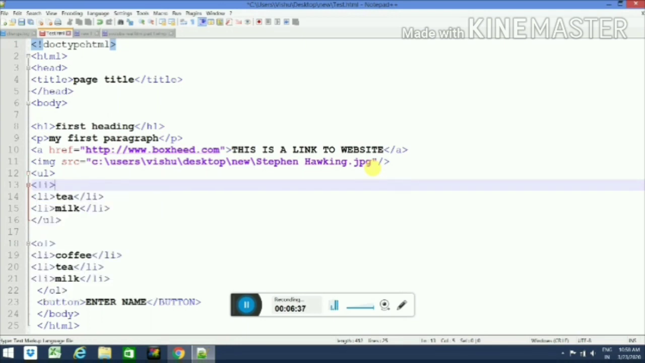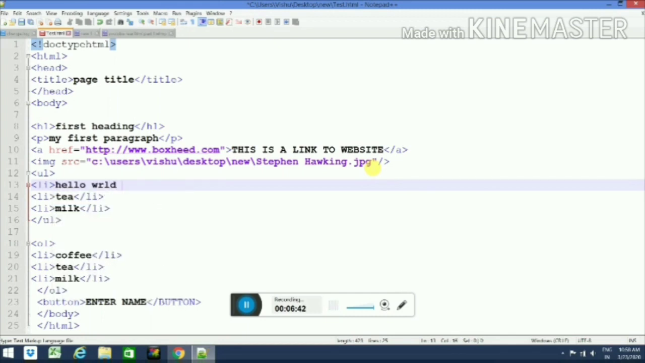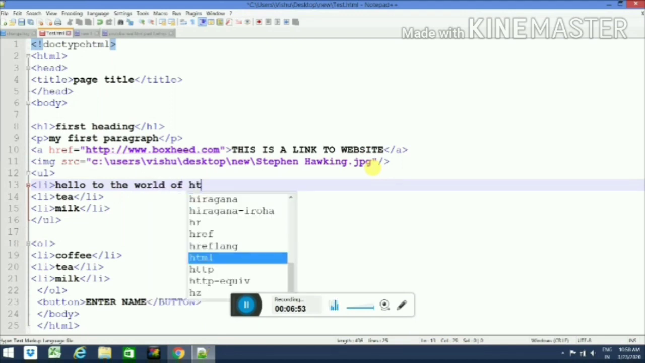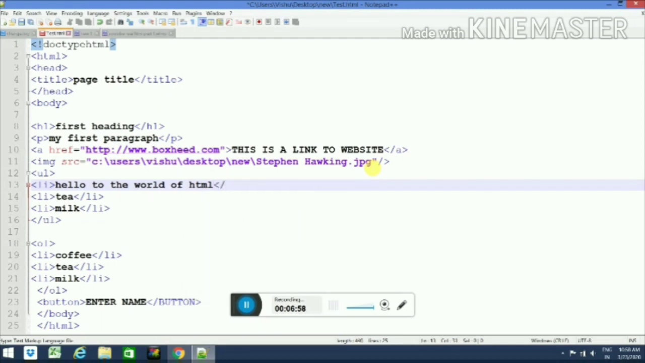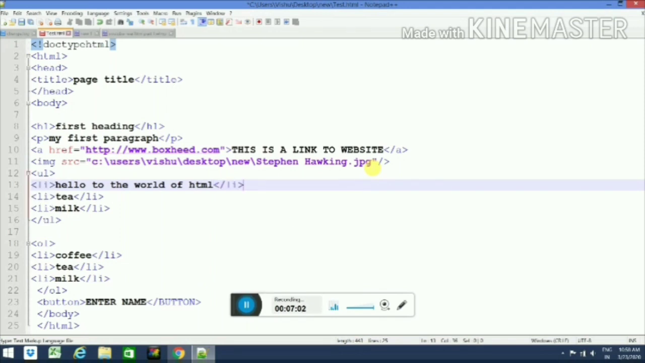Now I want here: hello to the world of HTML. Okay, now you'll close this LI tag. Now you see this is like a sentence type, and this is only words. Now the OL tag, I have told you earlier, is used for numbers.